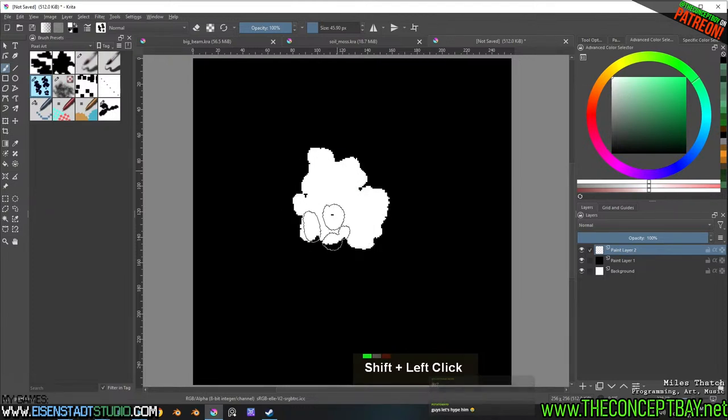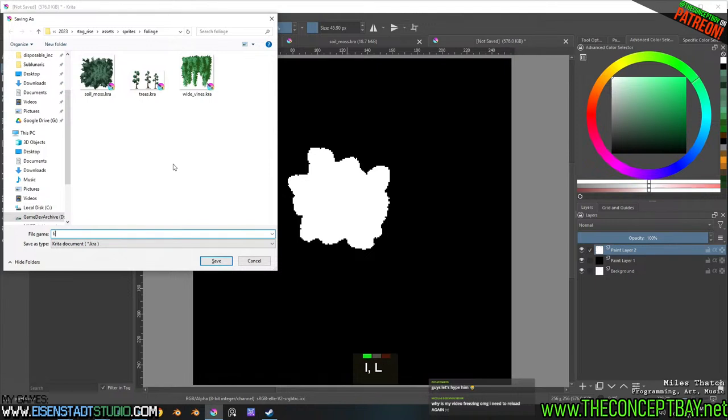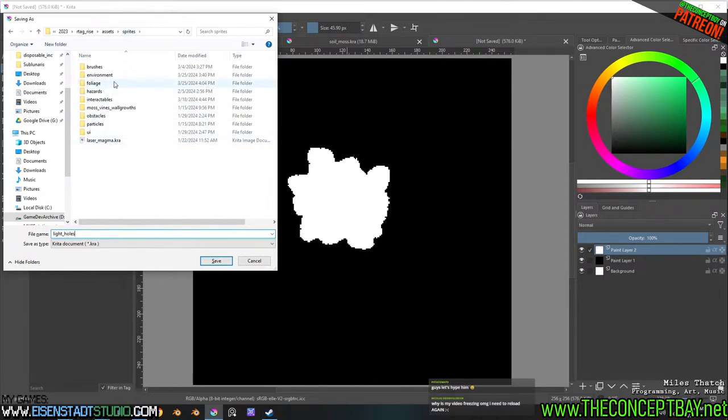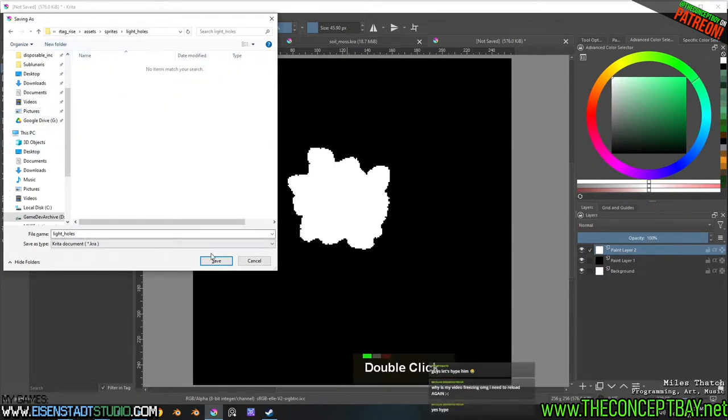Okay, so here's what we're gonna do. We're gonna make some holes. Okay, this is gonna be light holes. Let's go sprites. Asset sprites, where are we gonna put this? Light holes, what are we doing here? I guess light holes is exactly what we're doing here, so we're just gonna save it.